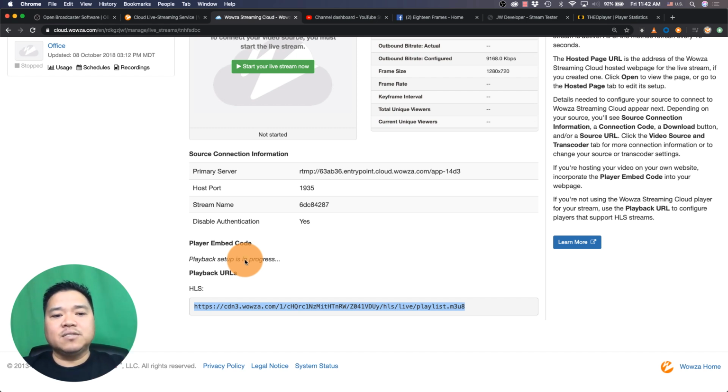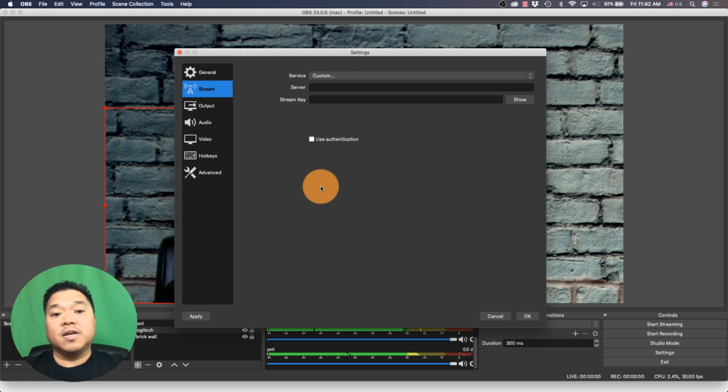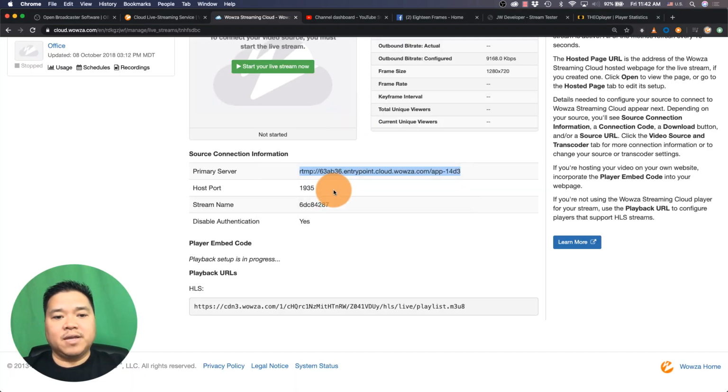So the next thing we need to do is the source connection information. Now, just to point out, I did disable authentication in this case. You can leave it on if you want to. I'm just trying to make things a little easier here. So we're going to grab this primary server information, and we're going to grab the stream name. And as source connection information goes, this is what we're going to use in OBS Studio in order to connect. So I'm going to put in then that server. I'm going to jump back, and I'm going to grab the stream name to be the stream key.